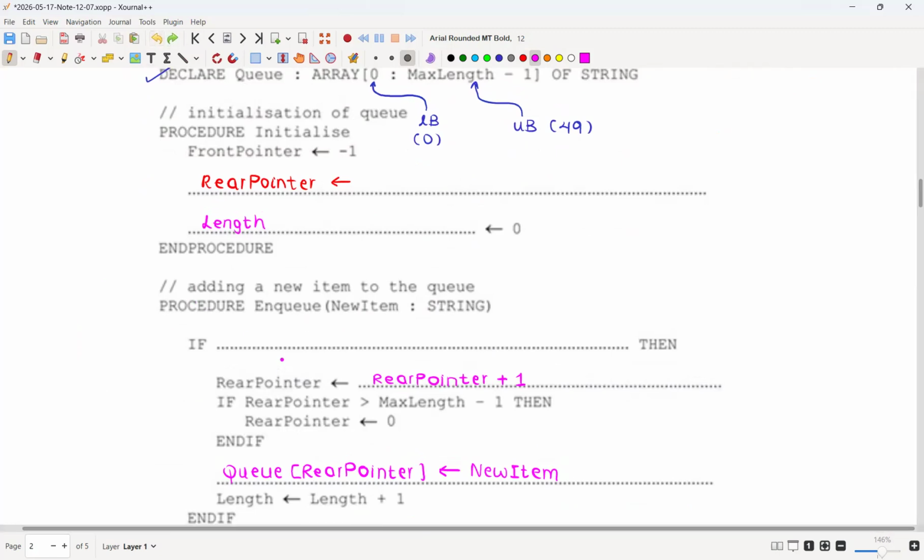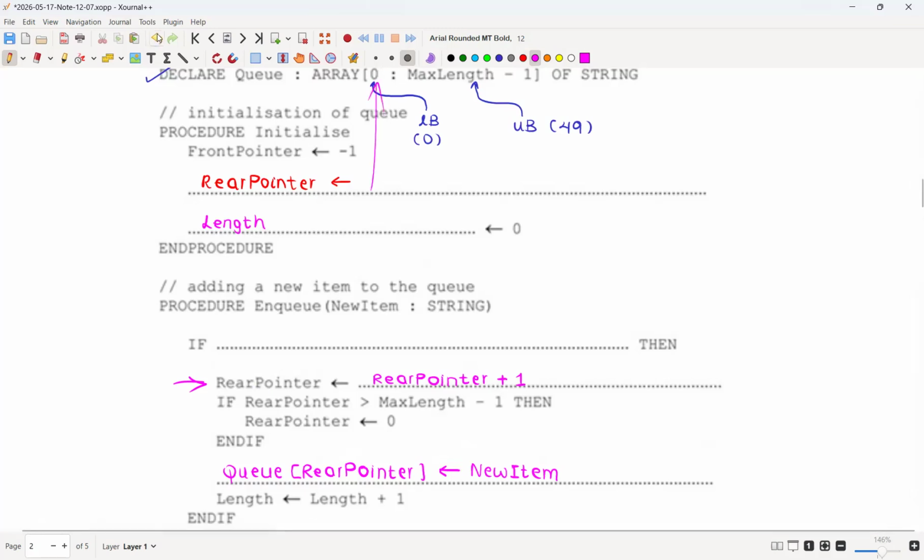Now, inserting the first item would first result in the rear pointer being incremented, and keep in mind the first index of our array is 0, right? So we need to start at a certain rear pointer value such that incrementing it would get us to 0, because that's the first array index. If incrementing a value by 1 gets you to 0, the original value should be 0 minus 1, which is to say that rear pointer should therefore initialize as minus 1, isn't it?